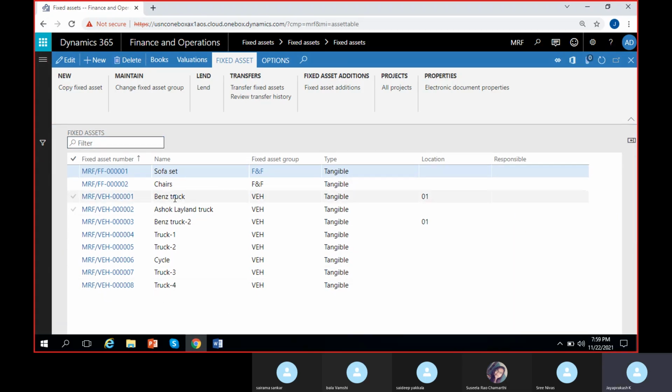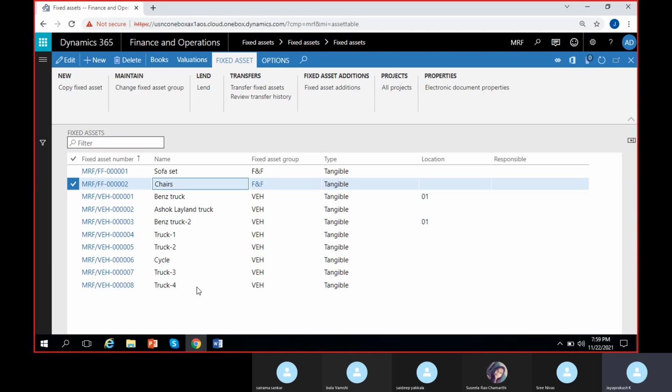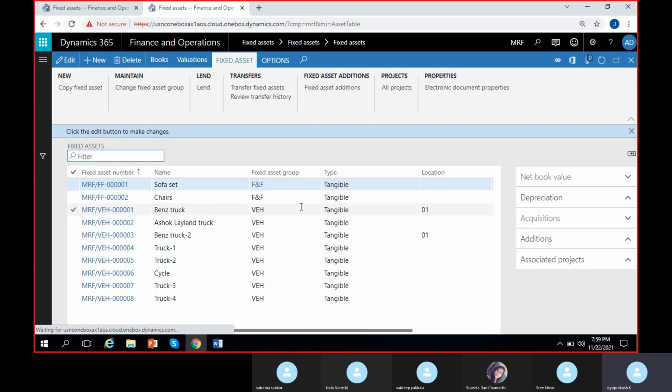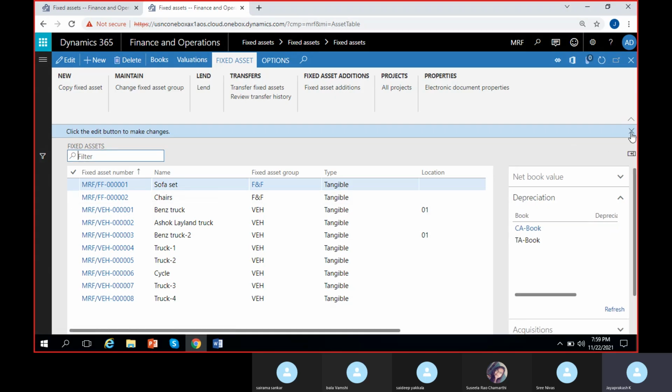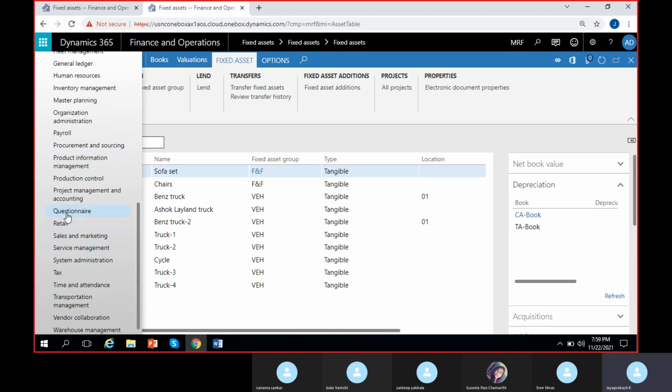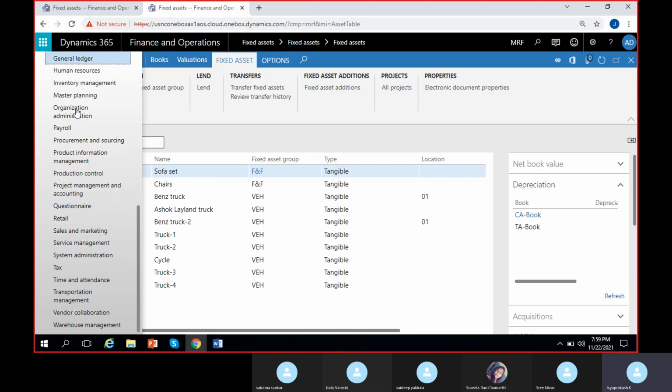So we have quite a few assets, like 2 furniture assets and 8 vehicles, 10 assets almost. Normally when you have to post any depreciation transaction in a fixed asset, you can post it through the journal. You can create a separate journal called depreciation journal for posting fixed asset transactions. So I'll just go to general ledger for creating such a journal.